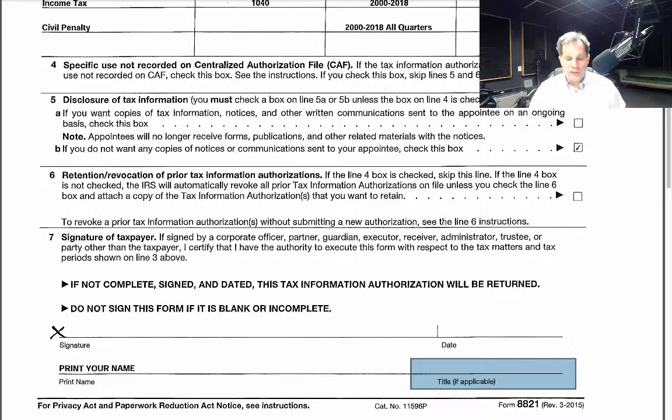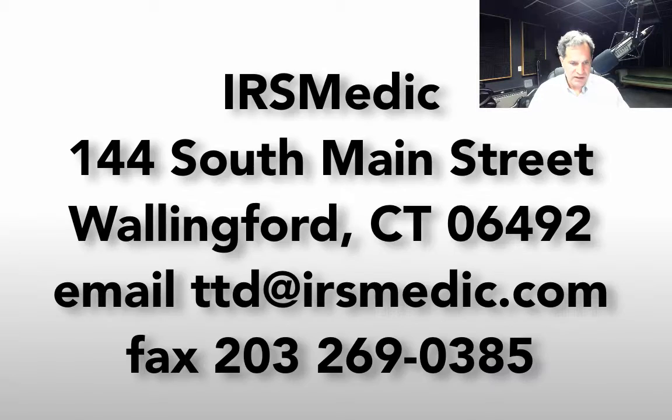And now, with that completed, if you do not have access to a scanner or a fax machine, this is the address you'll want to send it to: Anthony E. Parent, Esq., 144 South Main Street in Wallingford, Connecticut, 06492. Otherwise, you can email it to ttd@irsmedic.com, or you can fax it to 203-269-0385.